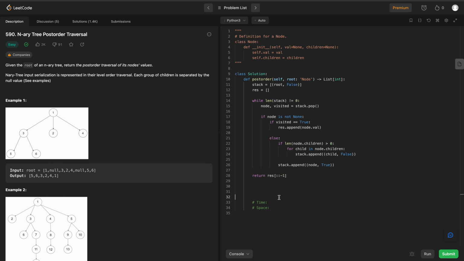So time and space complexity for this problem is going to be O of n for the time and O of n for the space complexity as well. All right, that'll do it for LeetCode 590.